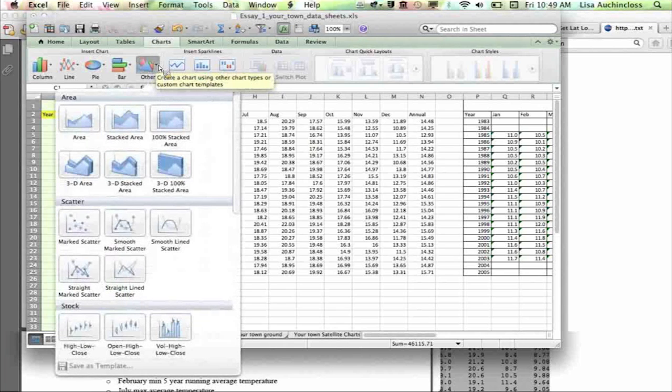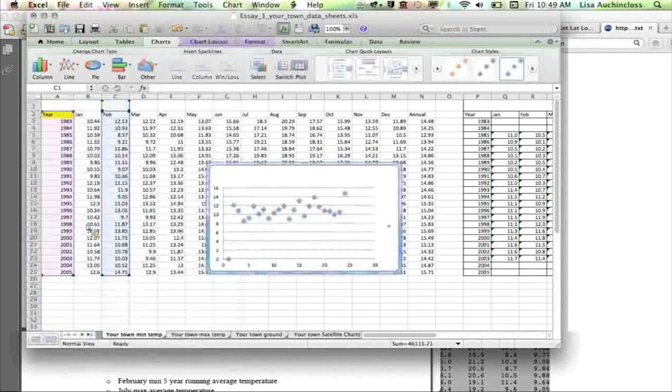I'm going to choose a scatter plot. So we click on our scatter plot, and there we go. We have our temperatures.